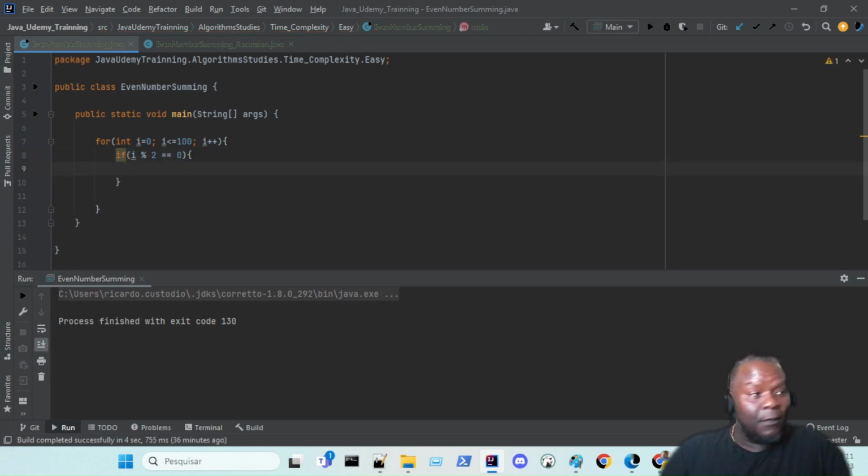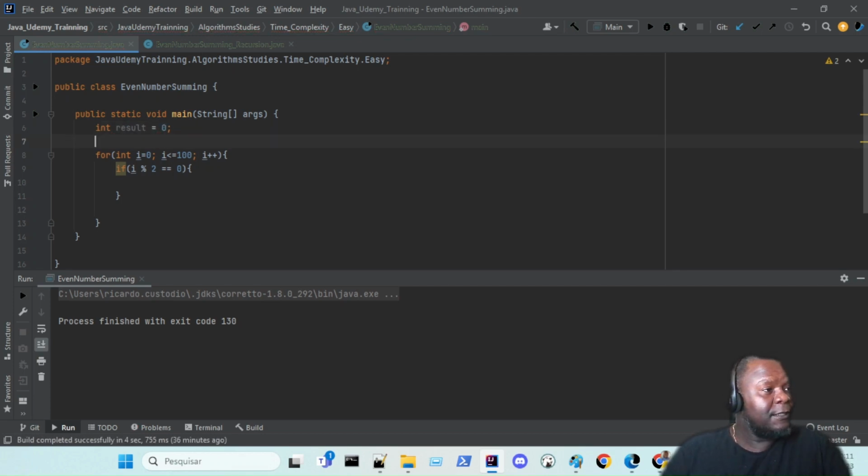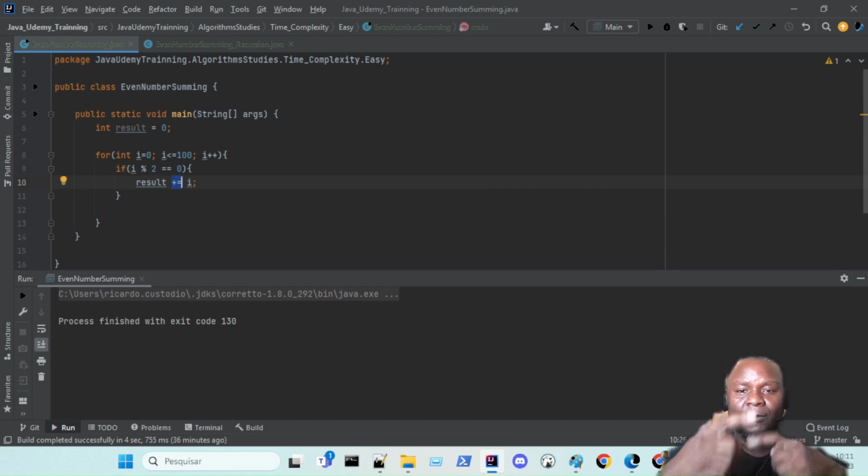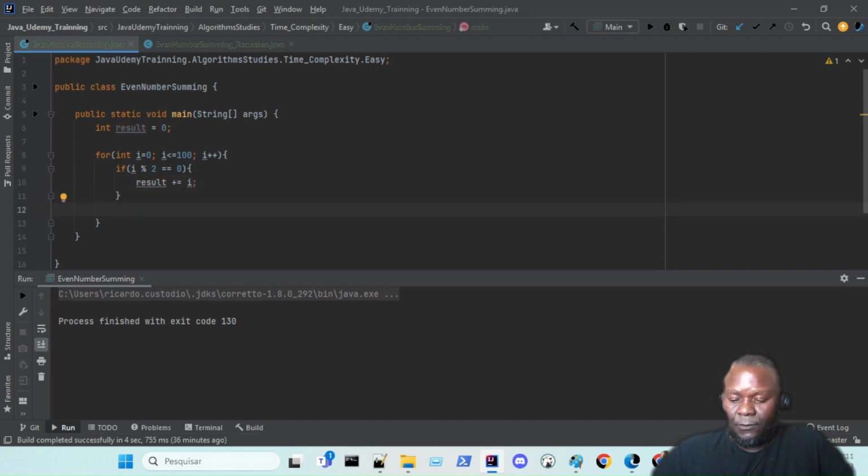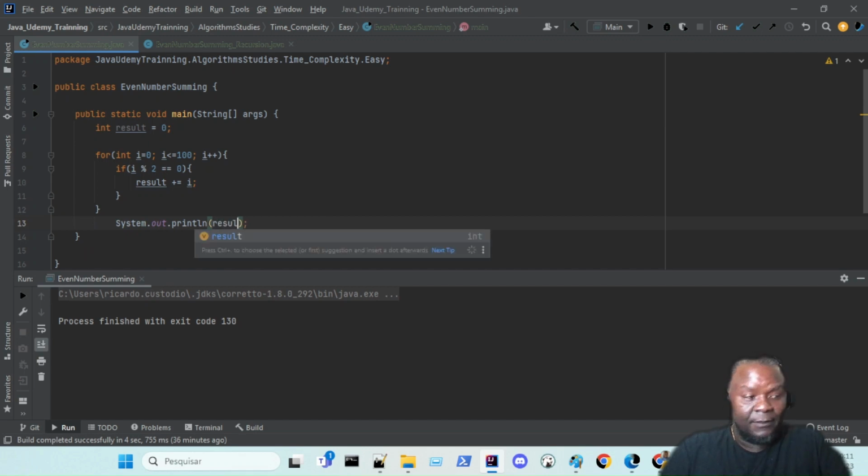Let's create a variable here, int result, and initialize this variable. The result is going to get the sum of these numbers, right? This operation here, plus equal, will sum all the numbers and put them in the result variable. So the result of this we are going to return. Let's System.out.println the result of this.